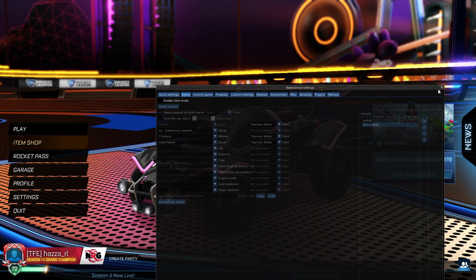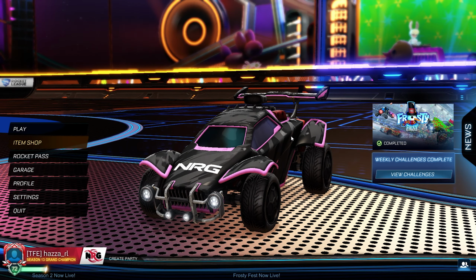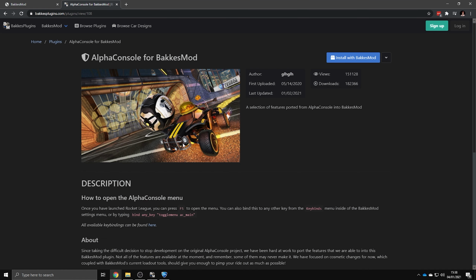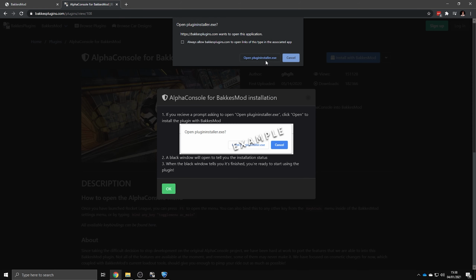But we don't want item mods currently, we want to get custom decals. First step to getting custom decals is you need to go to backersplugins.com. All of the links will be in the description, by the way. And press Alpha Console for Backersmod. It's in the top plugins section. There'll also just be a link to this webpage. Then press install with Backersmod and open plugininstaller.exe.